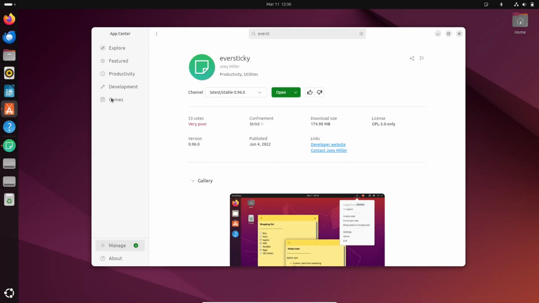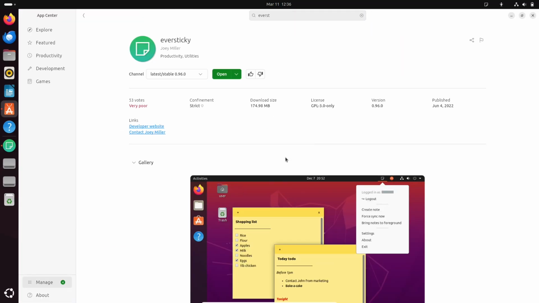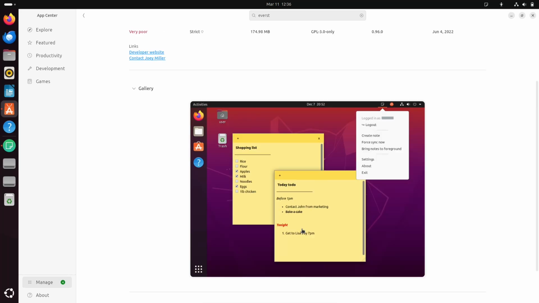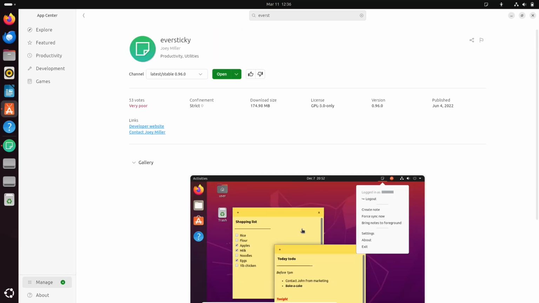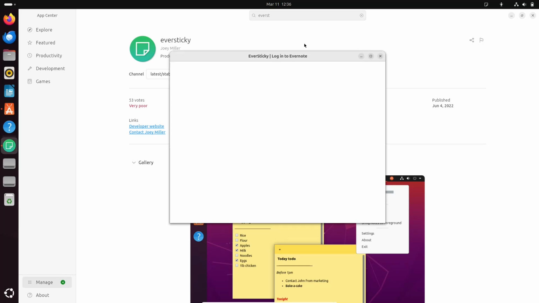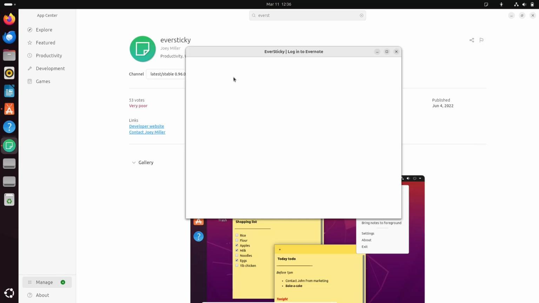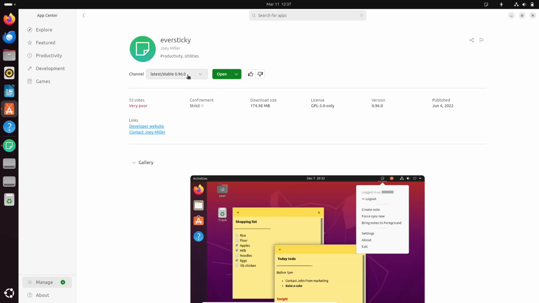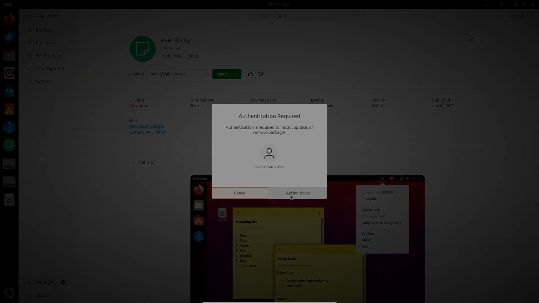Number 5. Eversticky, enhanced note-taking for everyone. Next up is Eversticky, a standout sticky notes app for Linux. While Windows sticky notes get the job done for quick reminders, Eversticky adds a layer of functionality by allowing seamless synchronization with Evernote, without requiring a paid subscription. This means you can jot down ideas and access your notes across multiple devices with ease. It's an ideal tool for anyone who needs a reliable digital notepad without the clutter.